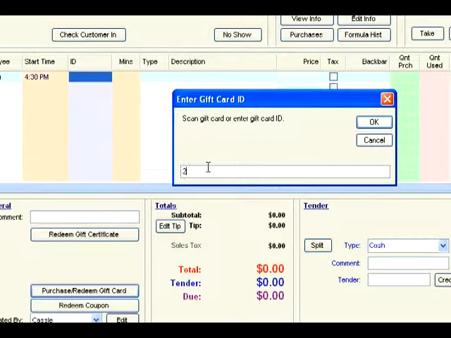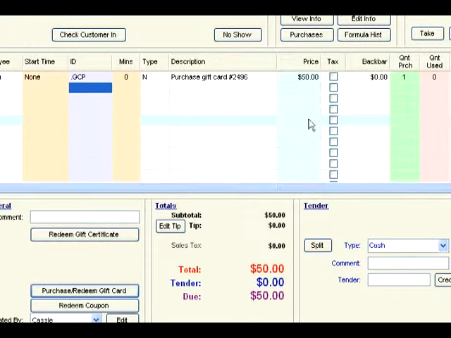So just using a made-up number, could be something like this. You could actually put it in manually here as well. You don't need to scan it to put that number in. Then you hit OK. You put the value that the person is going to put on the card, and then you go through the normal purchase process of closing out any ticket.